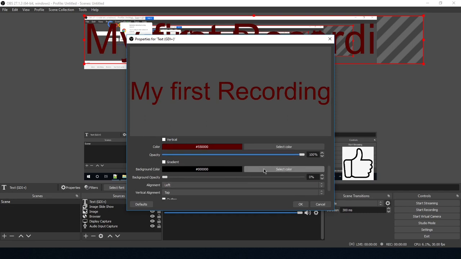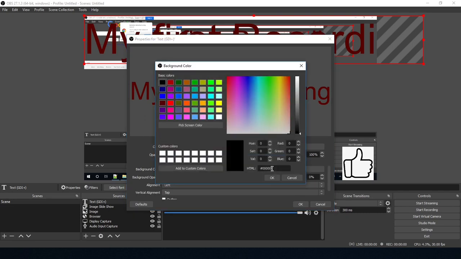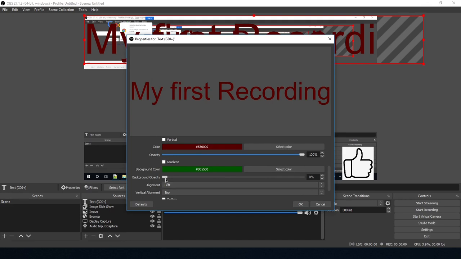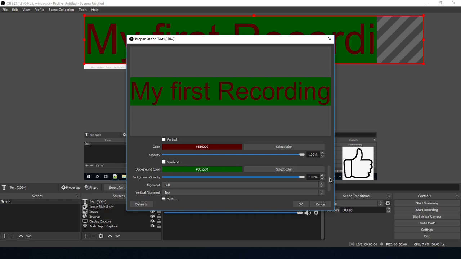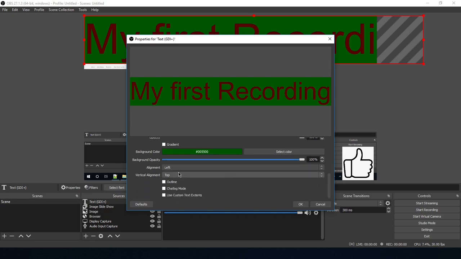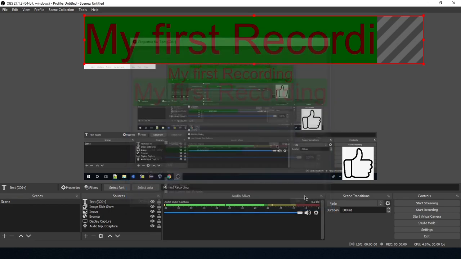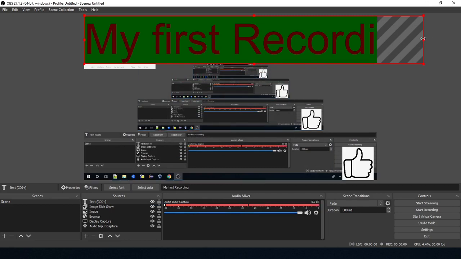And then you have background color. You have to select color. Let's say if you want green color, and select OK. Now you have to increase the opacity. Let's do it 100%. And here are some options where you can do the alignment as well. So these are some options that you can use. Let's click OK.